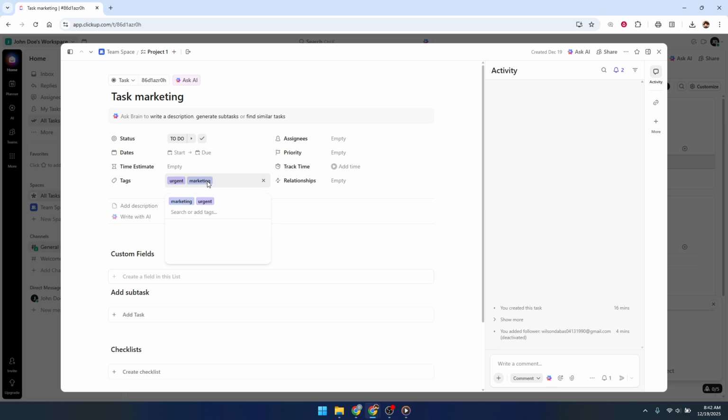As you type, ClickUp may suggest existing tags that match what you're entering. If you see the one you want, you can select it from the list. If it doesn't exist yet, simply finish typing your new tag name and press Enter on your keyboard. This does two things at once. It creates the new tag in your workspace and immediately applies it to the task you have open. You should now see your tag displayed inside the task.